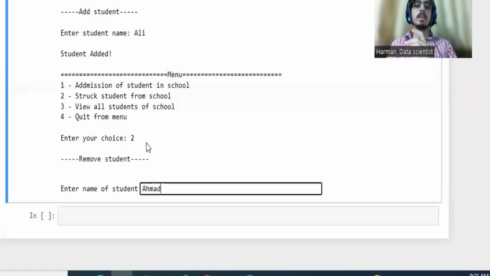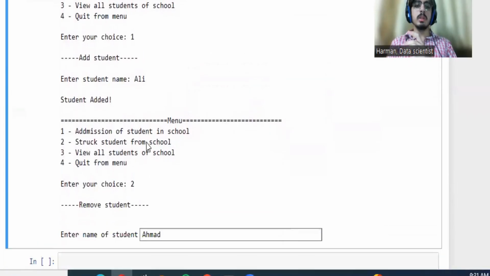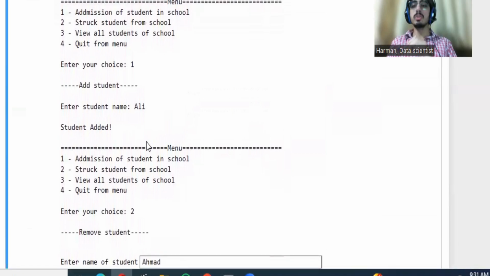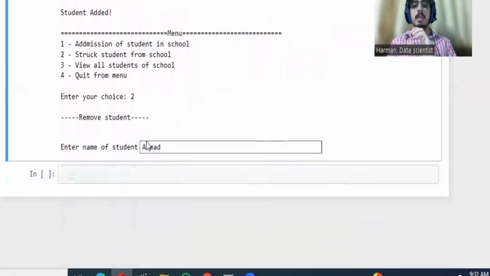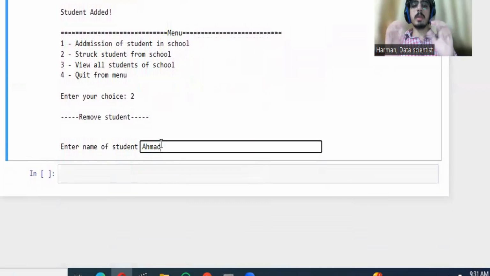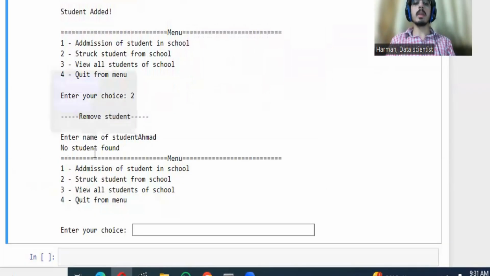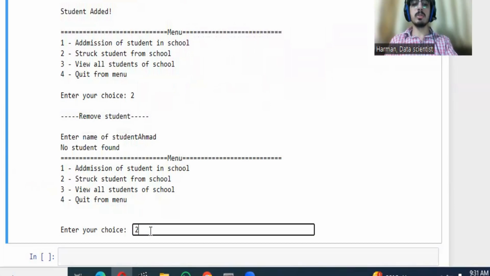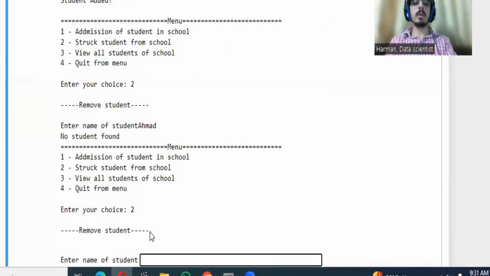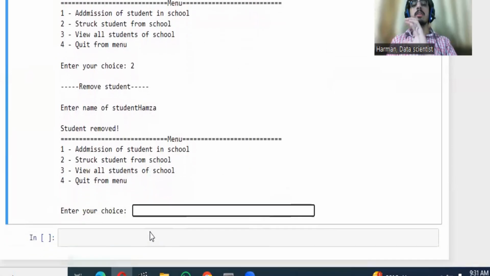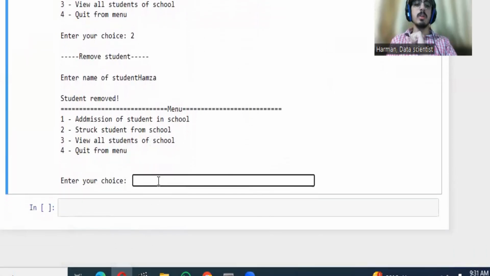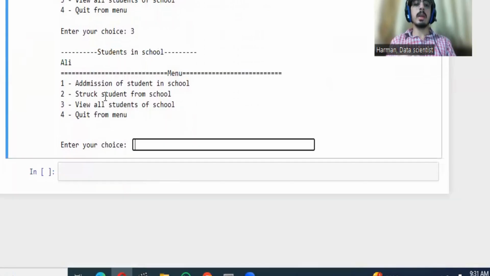Now Ahmed is not present in our school, right? We have only 2 students currently, which are Hamza and Ali. So Ahmed is not present in our school, and it will indicate no student found. And if we say Hamza, which we have added to our school, it should remove Hamza. Remove student and Hamza. Student removed. Cool. Now let's view all the students of our school, which is option 3.